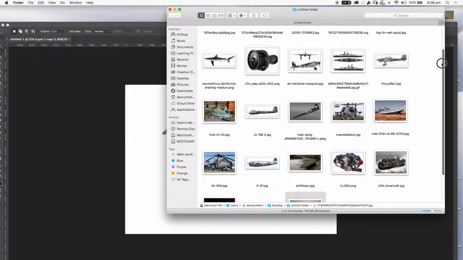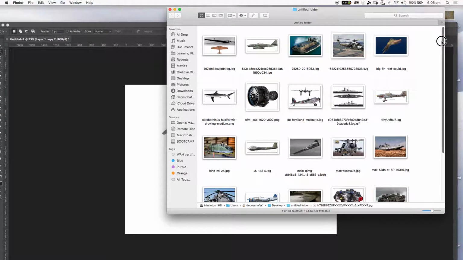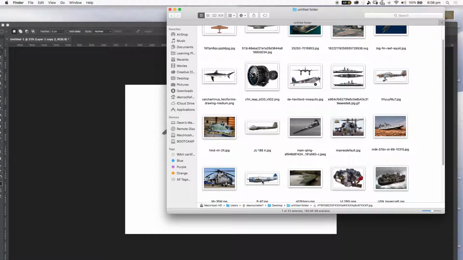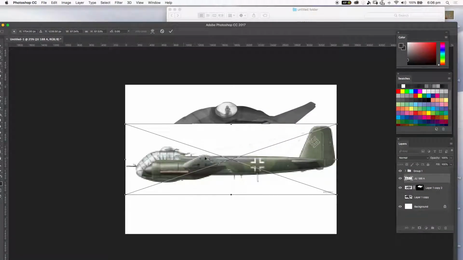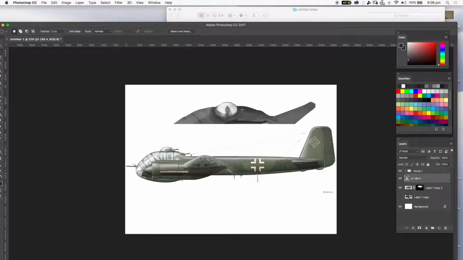So this is a side profile. Let's see what we can find. Let's see how this one looks. Actually, I'm going to try the Junker again. And let's bring that in. I do have an earlier version of this, but I do kind of like this cockpit situation here.